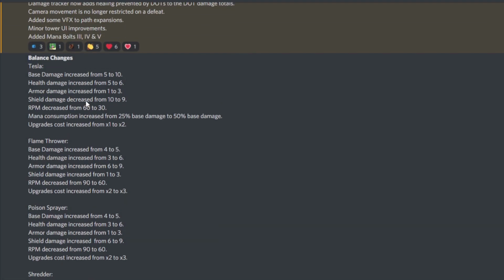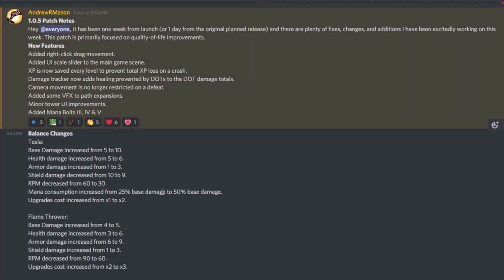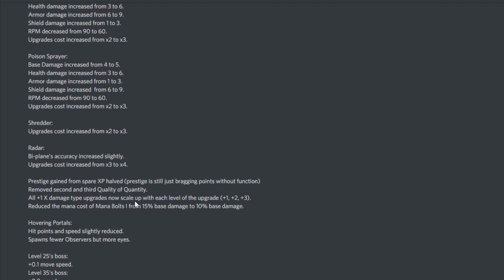So I'll probably try a Ballista only run with the mana bolts at some point in time, but I think overall actually the ballistas are better off.